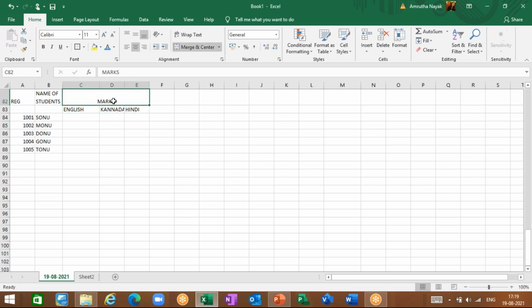There is no D82 now because it has been merged with C82. Same way in E, there is no E82 cell. It is merged with the C cell. So here, when you have one title and you have subheadings under that main heading, that time you can use this merge and center option. Same way you have different options here, merge across.